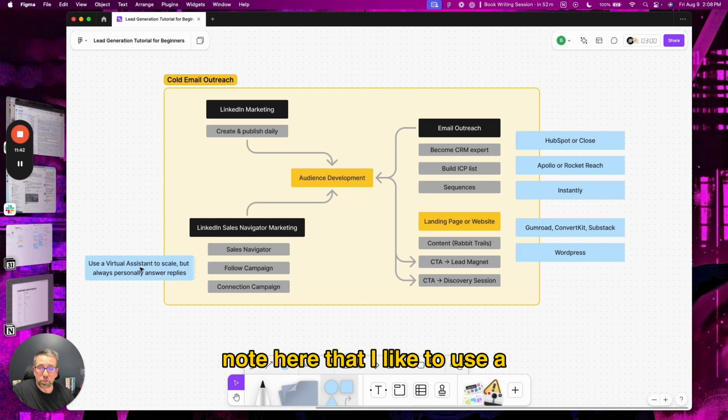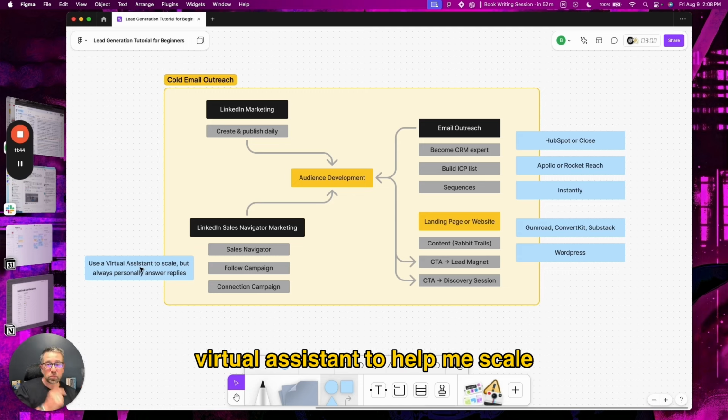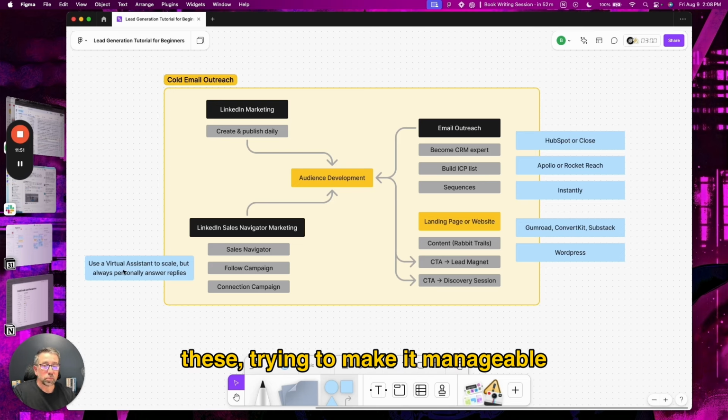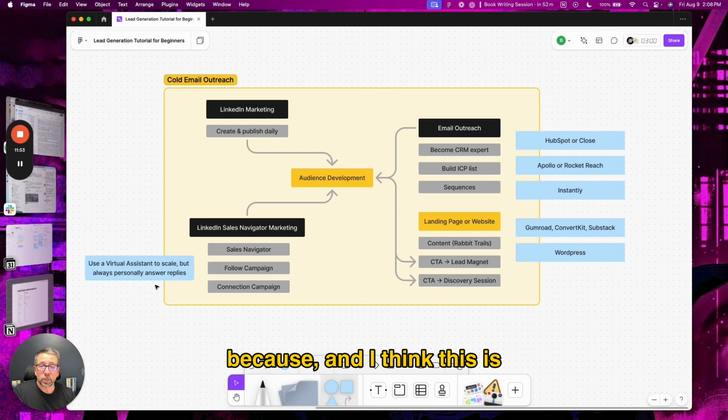I put a little note here that I like to use a virtual assistant to help me scale this process. I still only do about 20 a day, so I'm not trying to do hundreds or thousands of these. I'm trying to make it manageable because, and I think this is really important, I personally respond to every reply. So my virtual assistant just helps me scale the mechanical process of getting the messages out and the targeting that I've set up. But I do all of the interaction. I personally engage in that conversation and that discussion, and that's worked really well for me.